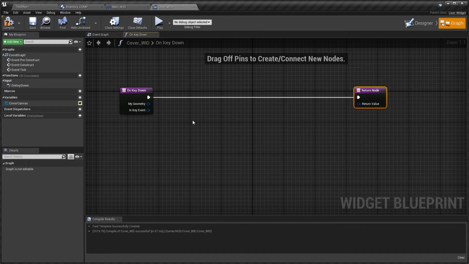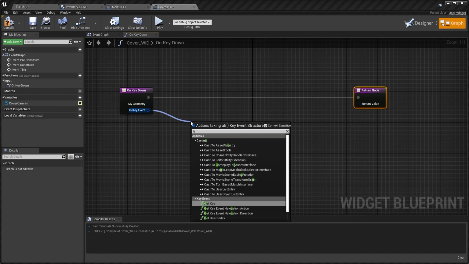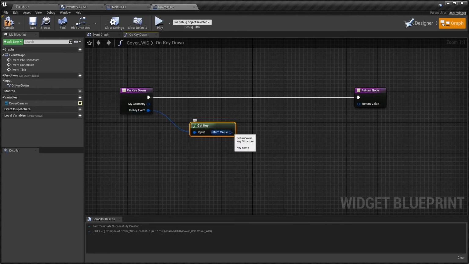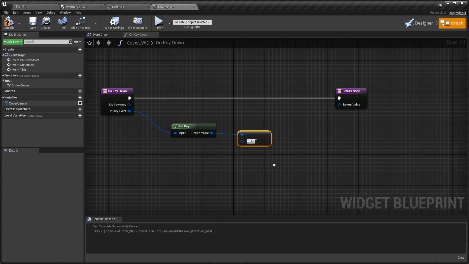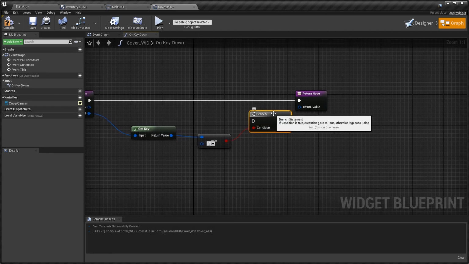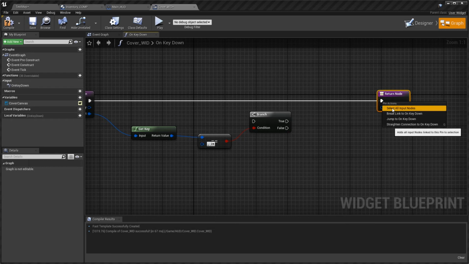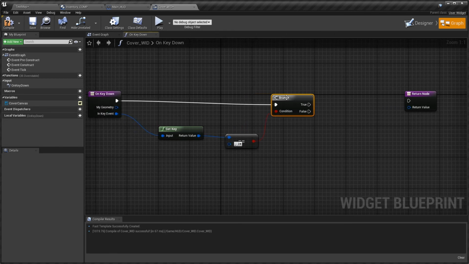So what do we need to do? We need to take this key event and find out what it is. First of all, we need to do a get key, and then equals key, and we want to use the same key that we used for our command, so that's going to be the I. Then we're going to do a branch. I just held down the B key and clicked, and that gives us a branch. So I'm going to break this connection. If it is in fact our I key, that's when we want to do something.